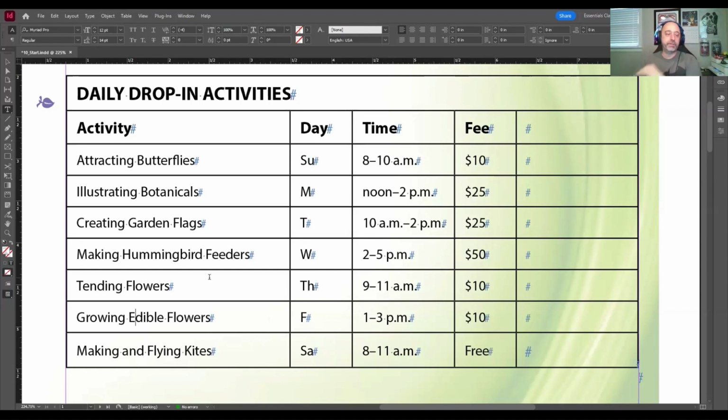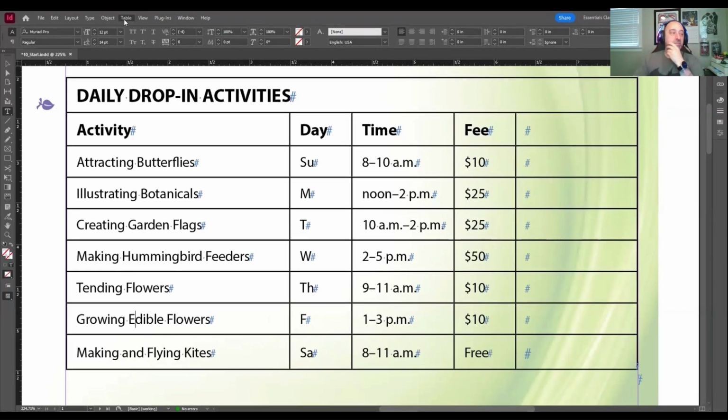Okay, so we have our cursor inside of our table. We're going to go to the table menu at the top. We're going to go to table options. It's the fourth option down.